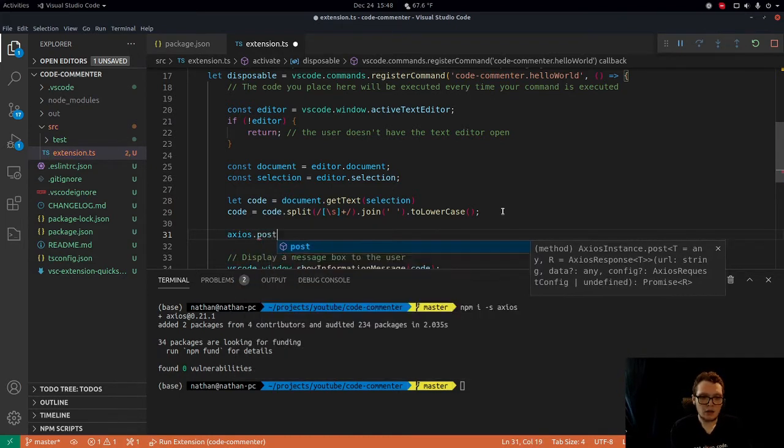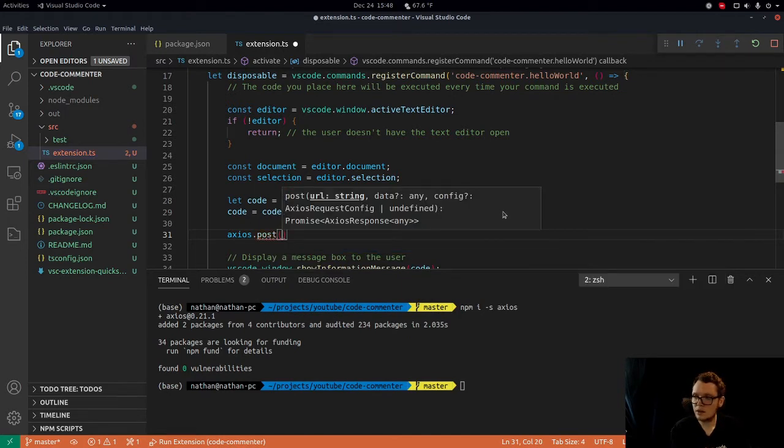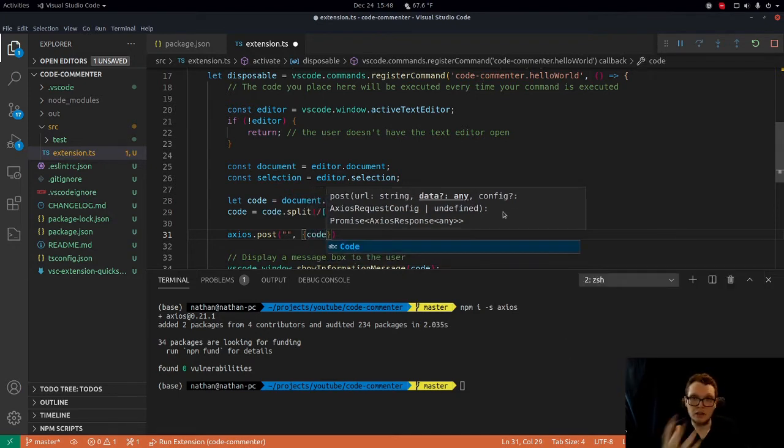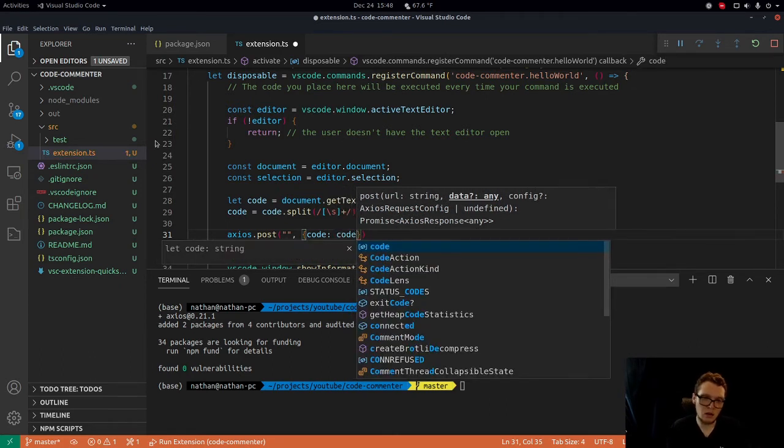So we're going to do axios.post. We then have to give it a URL. Right now I'm going to leave that blank. And then we have whatever the data is that we want, in JSON format. In JSON format, it's basically like a dictionary. So the key is going to be called code, and the actual data is going to be this code here.